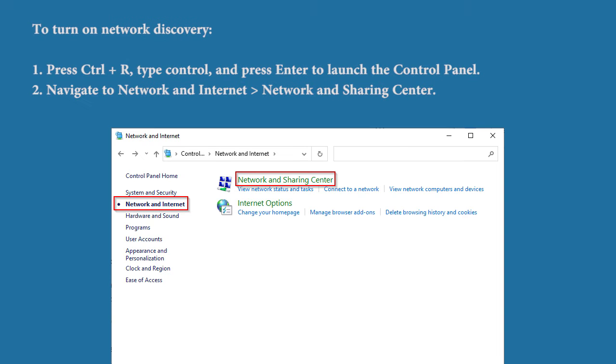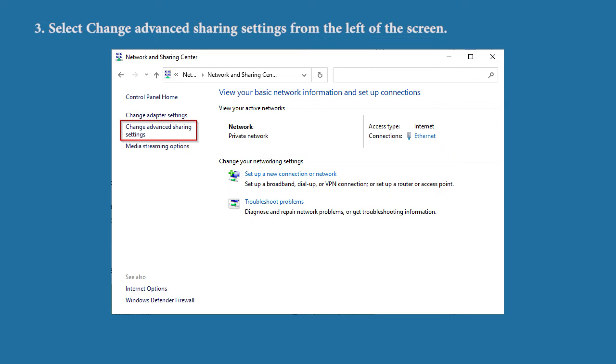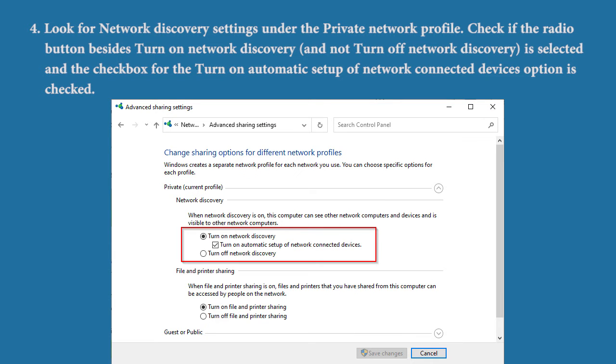To turn on Network Discovery, press Ctrl+R, type control, and press Enter to launch the Control Panel. Navigate to Network and Internet, Network and Sharing Center. Select Change advanced sharing settings from the left of the screen. Look for Network Discovery settings under the Private Network profile. Check if the radio button beside Turn on network discovery, and not Turn off network discovery, is selected, and the checkbox for the Turn on automatic setup of network connected devices option is checked.